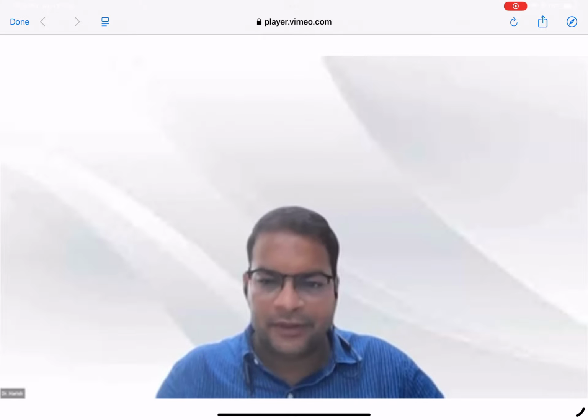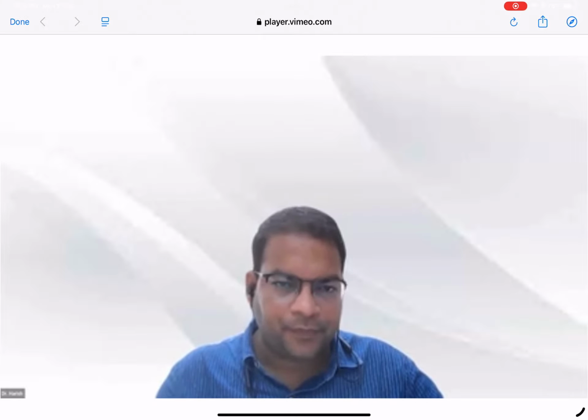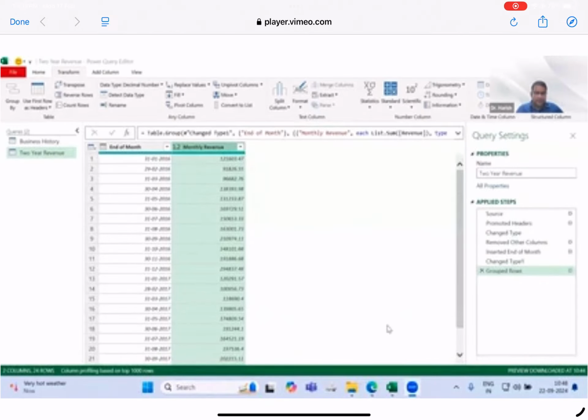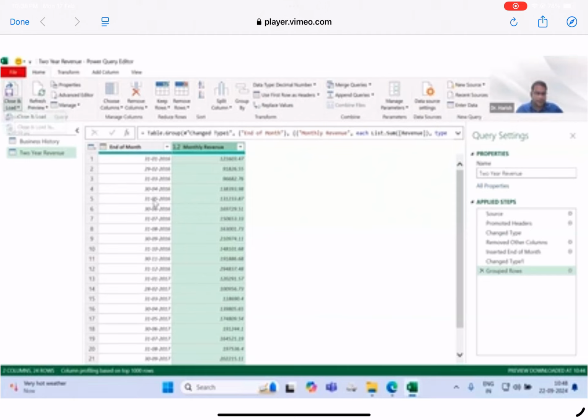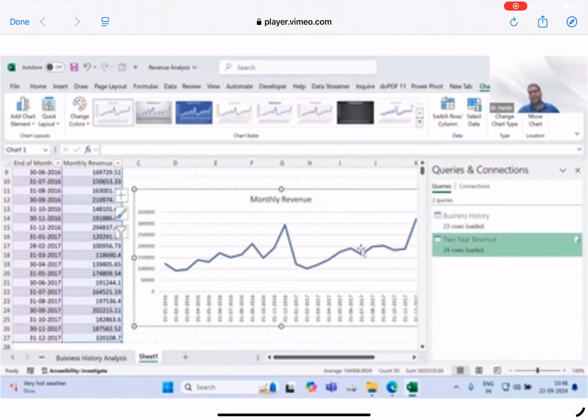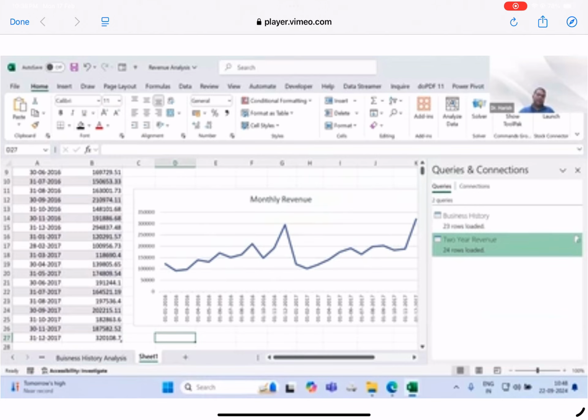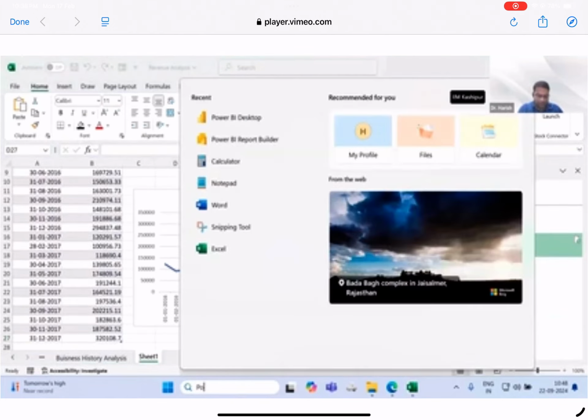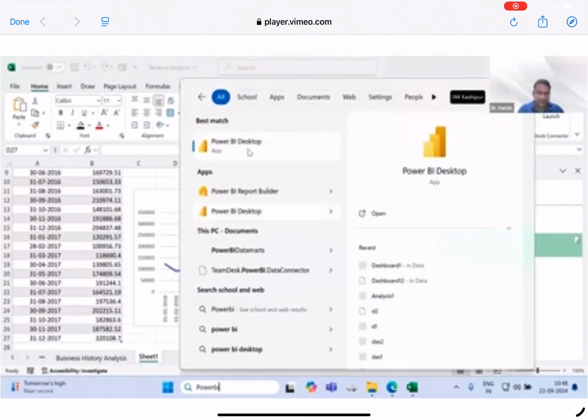So just sharing my screen again. So in this way, close and load. This one. So what I have done, I have created a trend based on the revenue, right? So this is about the Power Query. Let me open the Power BI first, so that you should be familiar where I'm saying this is a Power Query.